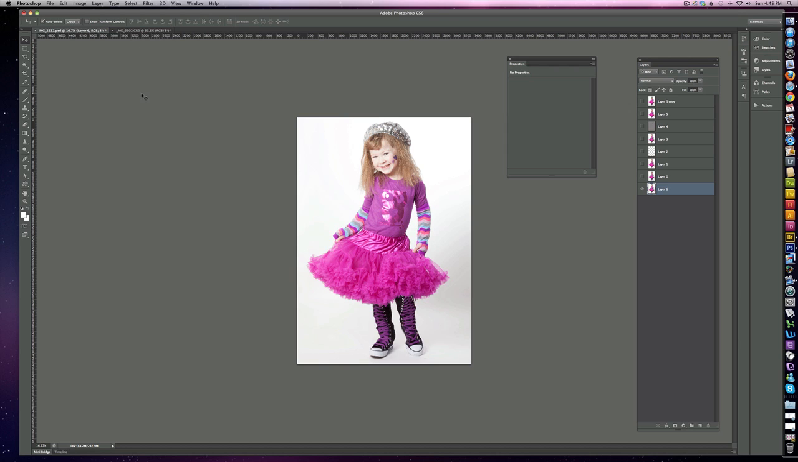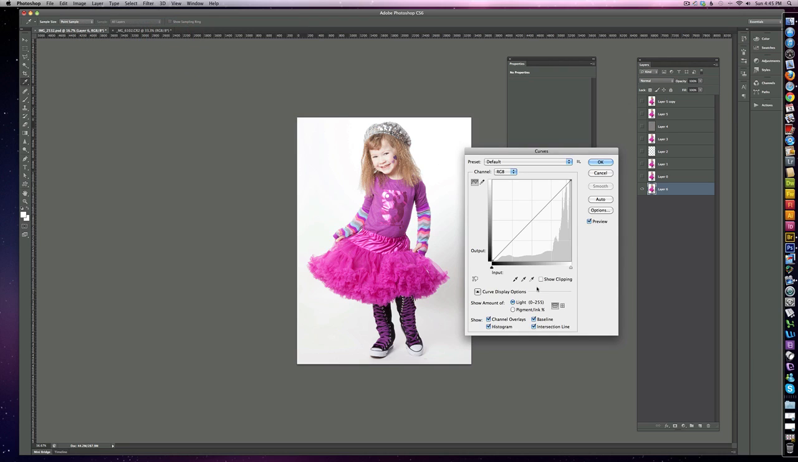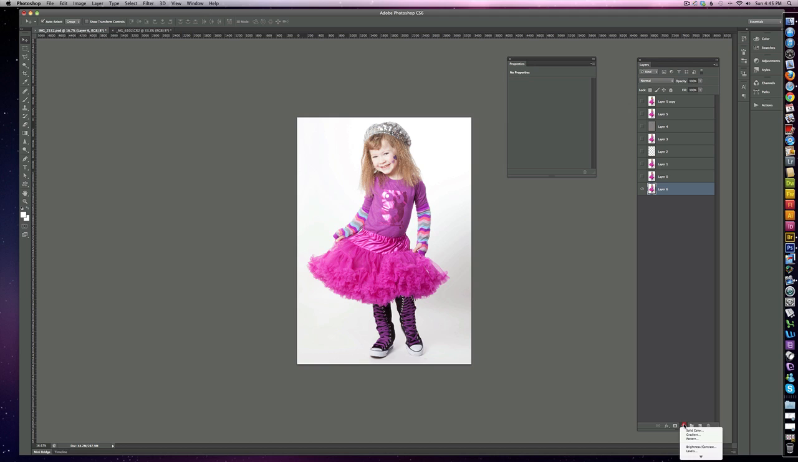There are two ways to get to your curves. The first way is Image, Adjustments, Curves, and you can play around with your curve dialog box here. I would not suggest doing it this way. It is destructive, which means you cannot go back unless you go back into your history to undo your edits. Whereas if you come down here and do a curve adjustment layer, you still have the same dialog box, and also you get a mask with it, so you can mask out what you don't want.